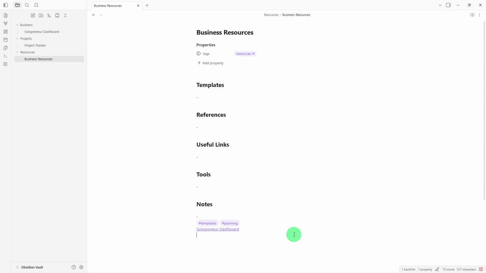To recap, we've created a solopreneur dashboard in Obsidian, utilizing a 3-folder structure and 3 initial notes: business, projects, and resources, with a solopreneur dashboard, project tracker, and business resources note. This system grants you centralized business management, better organization, and faster navigation.